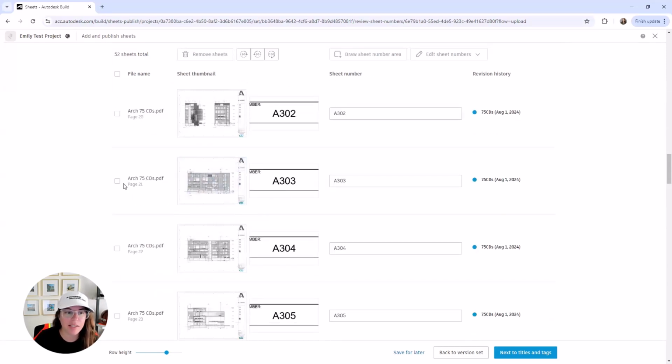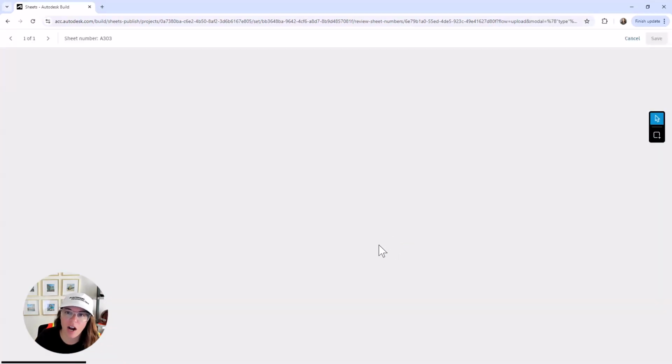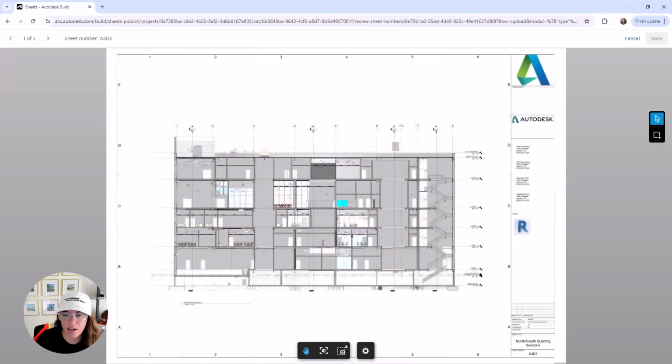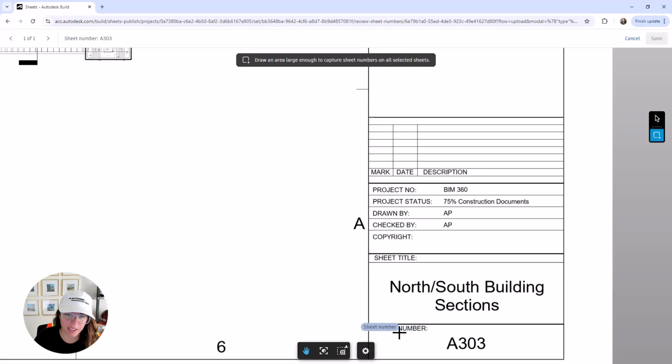If something doesn't look right on the drawing sheet, we do have the opportunity to adjust that. We can edit the sheet number. I could do it in here manually, or I could edit what is coming in with rules if I want, for whatever reason. Maybe you have rules that you're adding, like an A at the end of every sheet. Or I can draw the sheet number area. That one already had the sheet number area pulled in correctly.